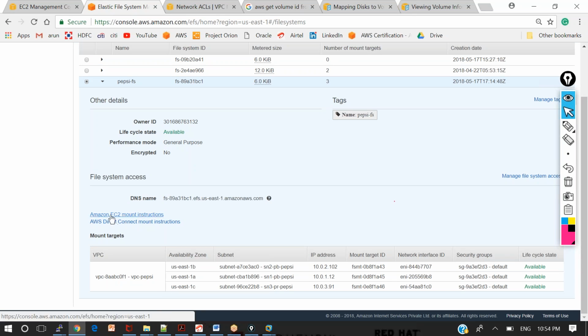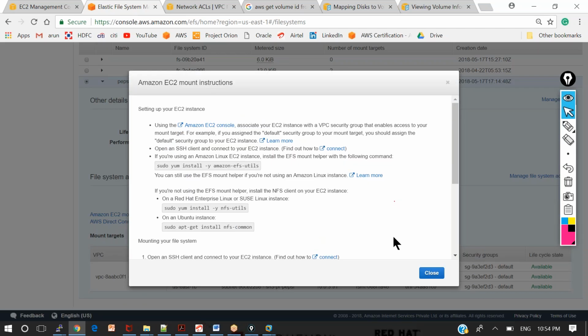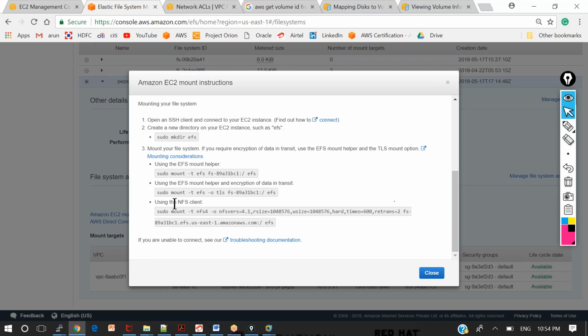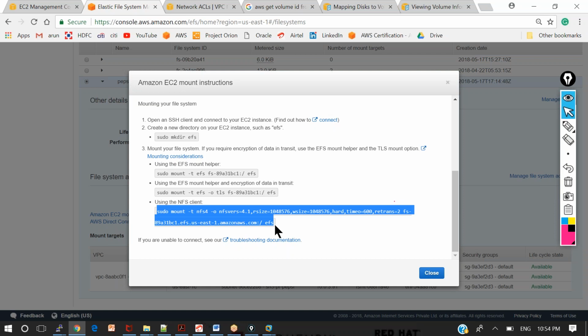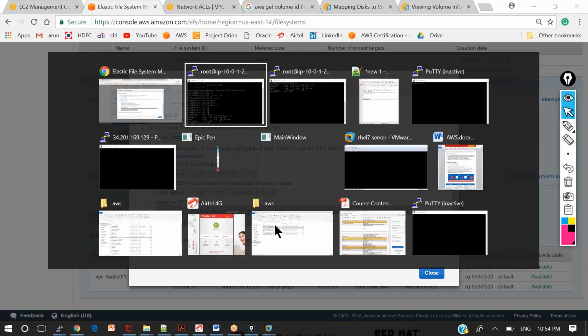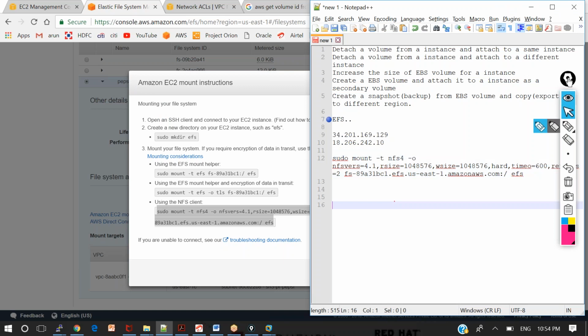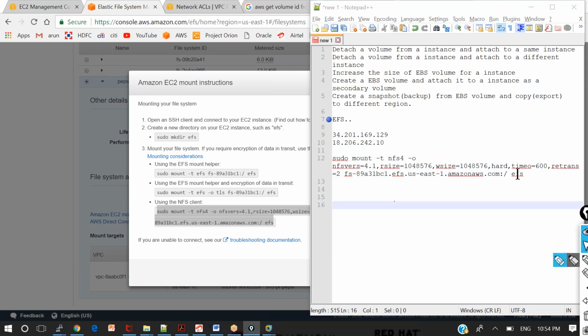Here you can click on the Amazon EC2 mount instructions for mounting it, for the NFS client. Here we are going to access this NFS mount from the client machines. So copy this command and first paste it in a notepad. Before that, try to create a directory called EFS so that you can mount it.